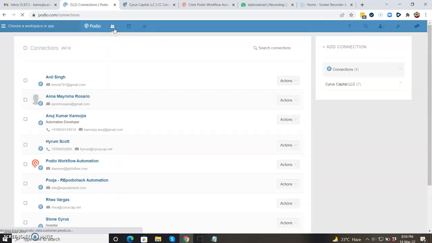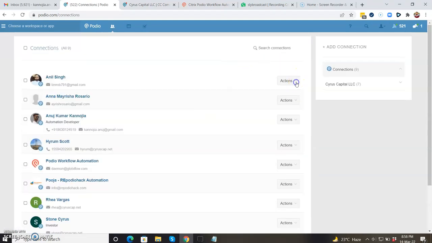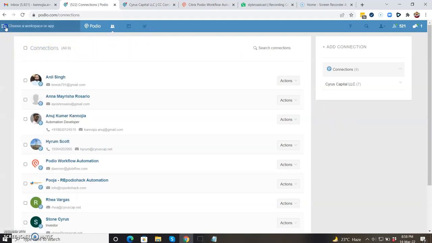Here are your connections. You can see your connections over here. If you want to remove a connection, view a profile, or send a message, you can do everything here. If you want to remove a connection, you just go over here and remove it. So this is just about Podio, which I've told you.